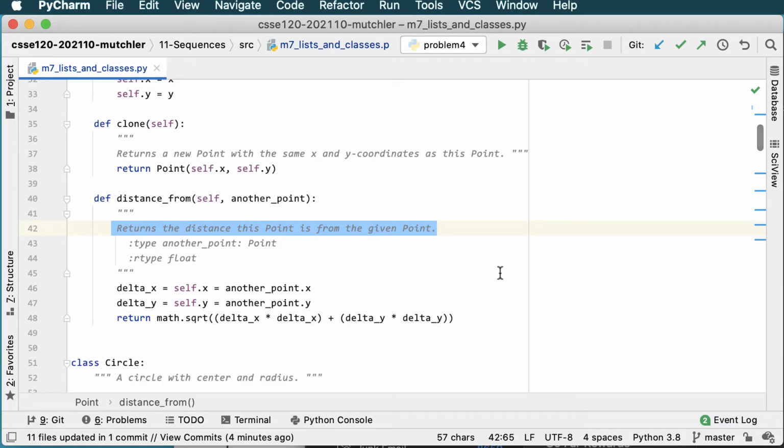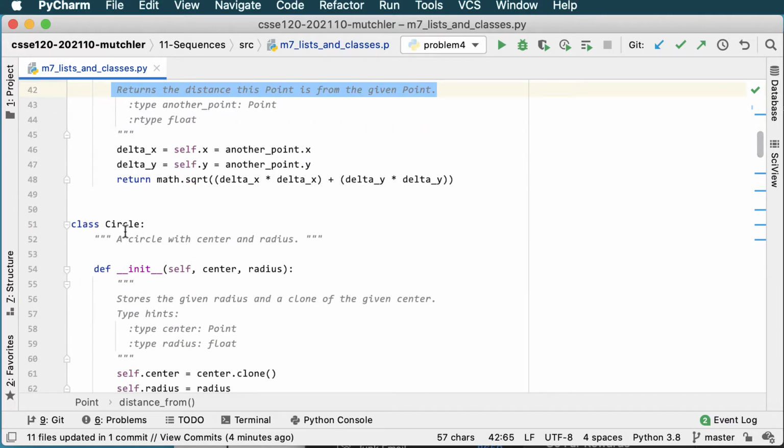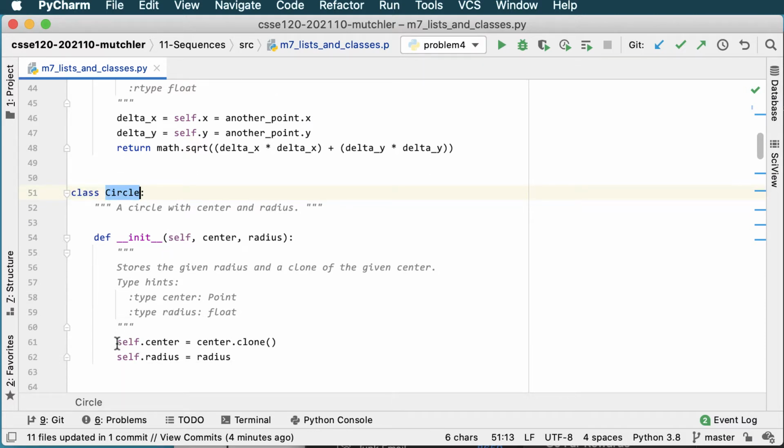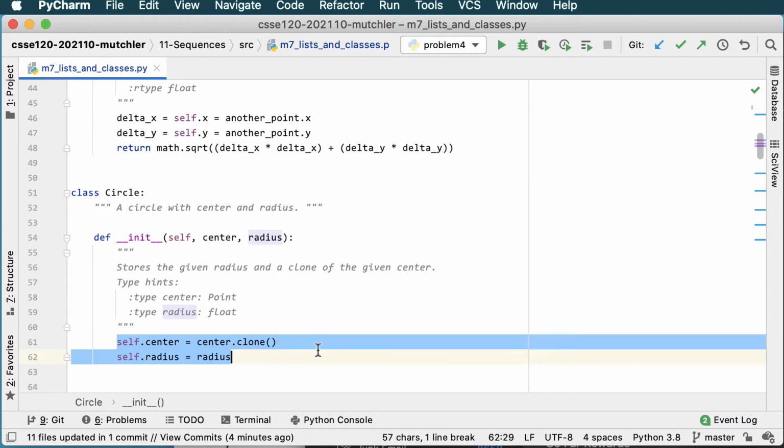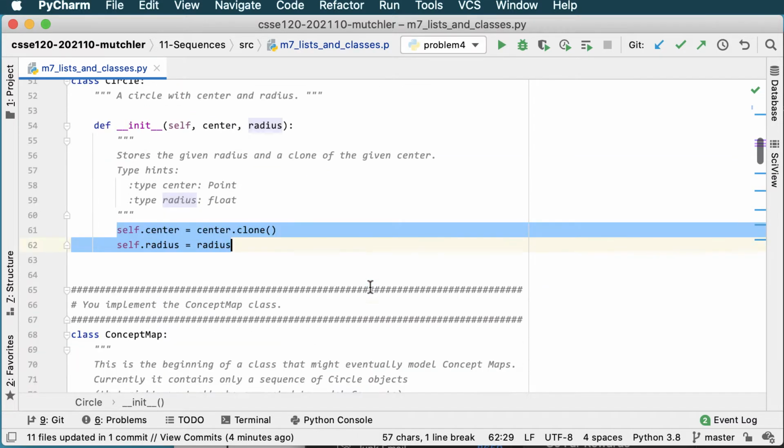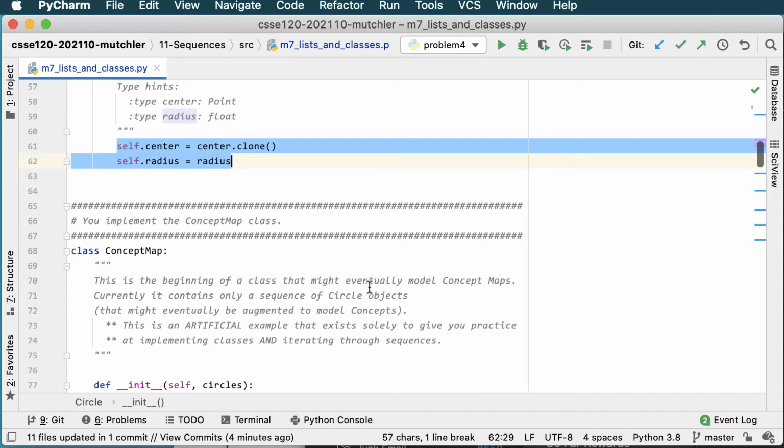Be sure to use those methods when they are applicable. So when you need to know distance from in this exercise, use the distance from. There's also a circle class. Circles have a center and radius.